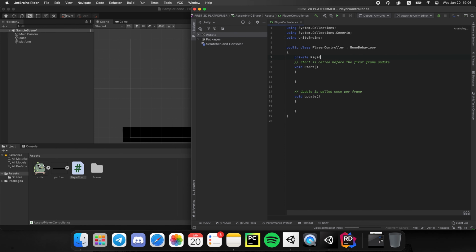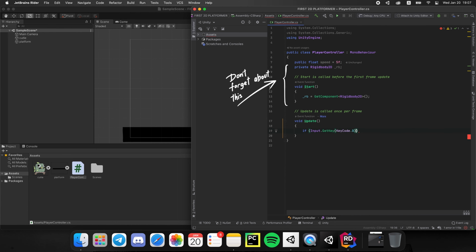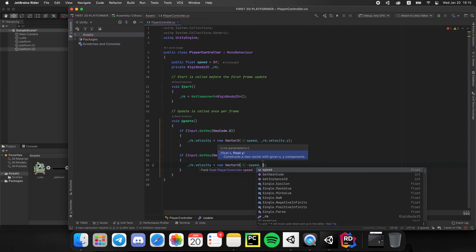Go to the script. In the Update function, create a condition to check if the D key is pressed. Add velocity to the rigidbody if the condition is true. Run the game. Holy shit, it's alive. Now repeat the process for another direction.